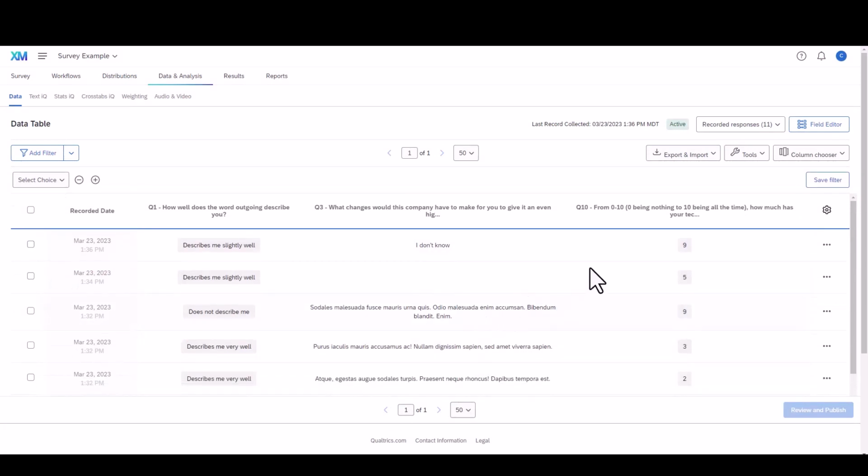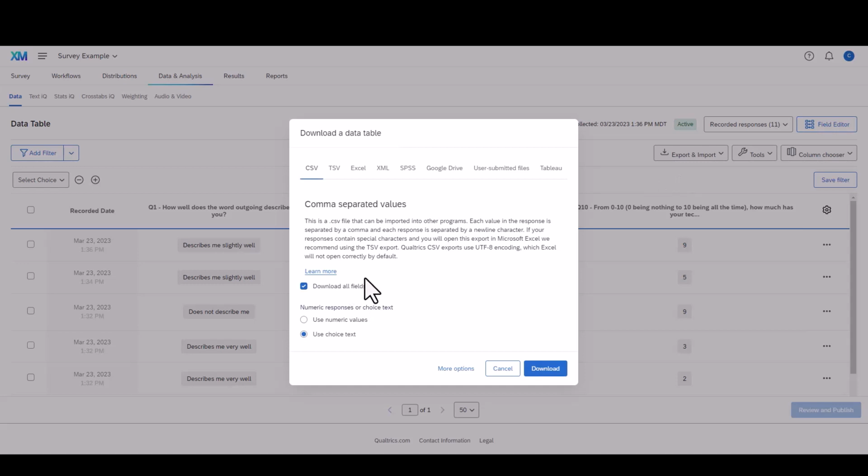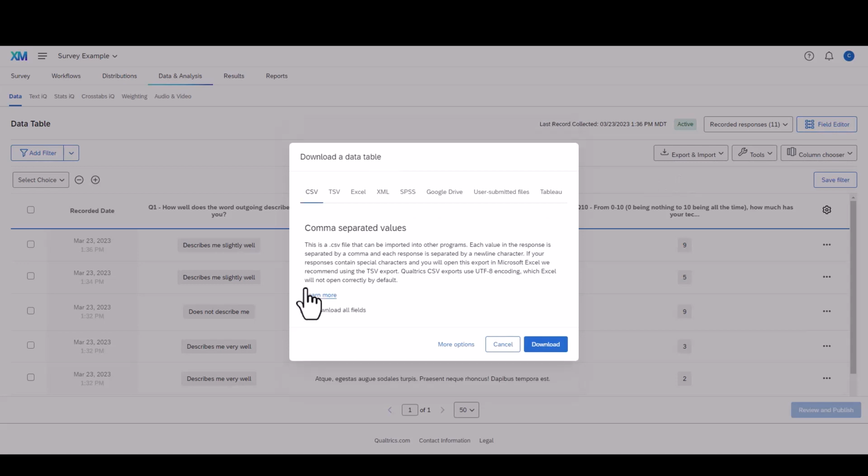The last thing you might want to know is the export. So you can export your data in CSV. You can download all the fields. If you uncheck this, it's only going to download the columns that you have active in data analysis.